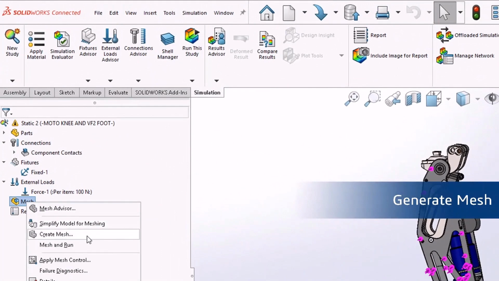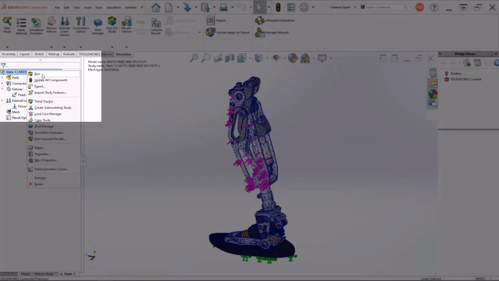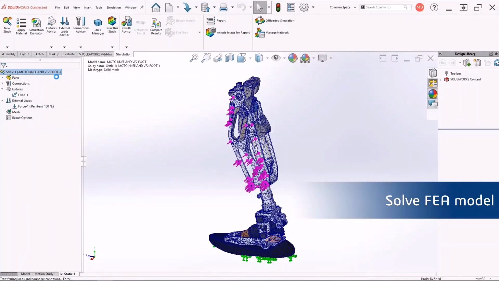Use the powerful meshing capabilities to generate the mesh. Advanced controls are available if you need them. Then simply solve the study.